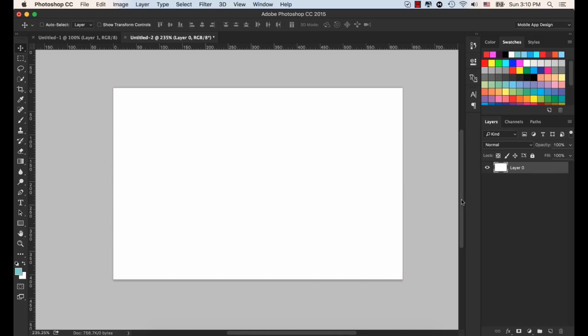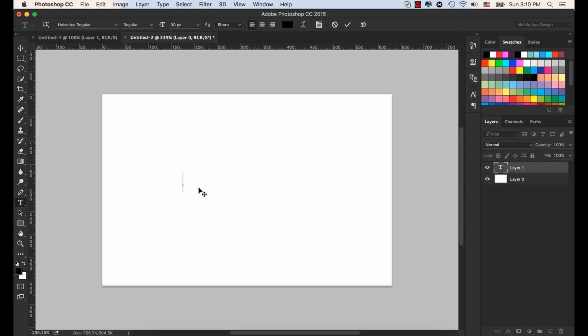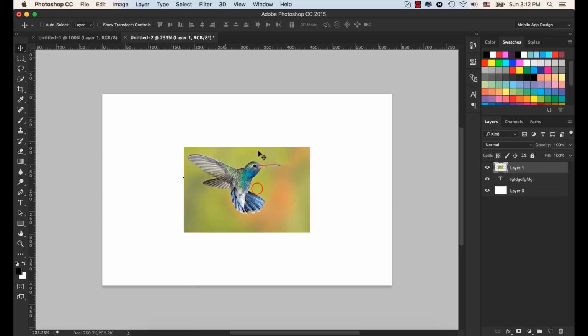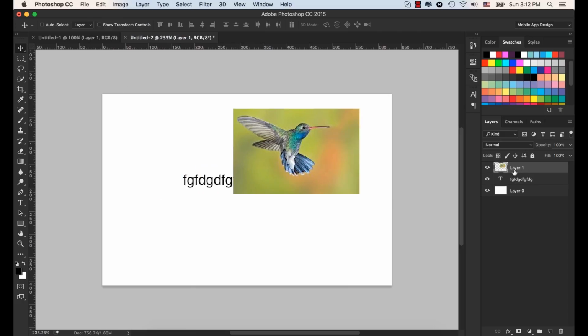So how do we create a new layer? If you start typing, select this T, click here and type something. Clicking OK from the option bar, it would come up as a new layer. And you will see in the thumbnail a T, that means it is a text layer. If you copy an image from the outside and paste it here, then it will show up as another layer. So now we have a background layer, a text layer, and an image layer. See, in the thumbnail, we can see the image.